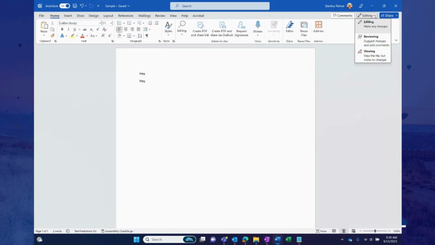Over here in the editing, you can change the view. So that way, whoever you share it with can make changes, they can only make comments, or they're just viewing it. No changes. Nothing can be altered from your document at all.